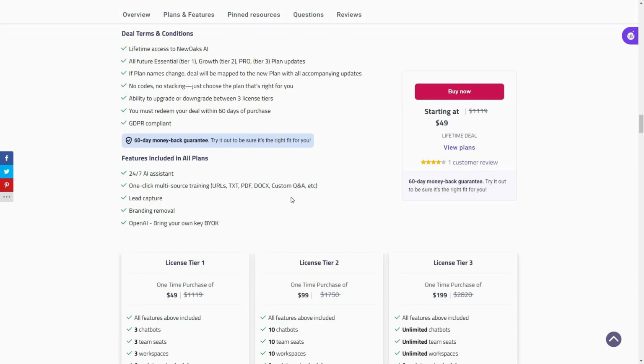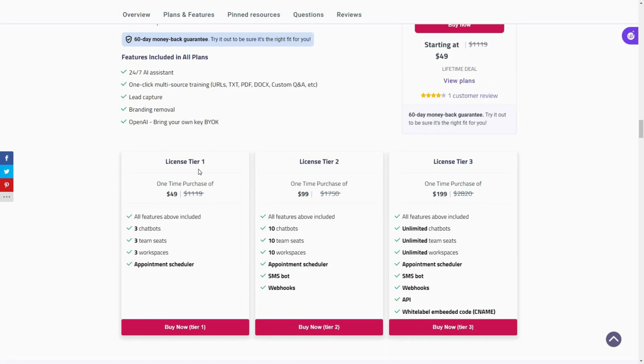Okay, so once again, here are all the features, and then here are the tiers. Tier 1 is going to cost you $49. That gives you 3 chatbots, 3 team seats, 3 workspaces, and also the appointment scheduler. But on license tier 2, you're going to get some additional features such as this SMS bot and webhooks. But I think the license tier 3 has to be the best one. It is going to cost $199.